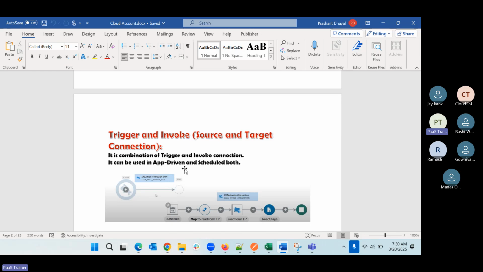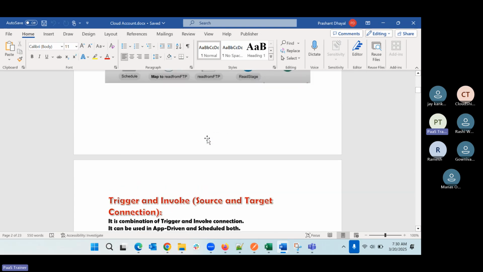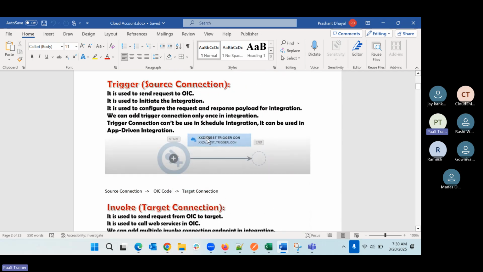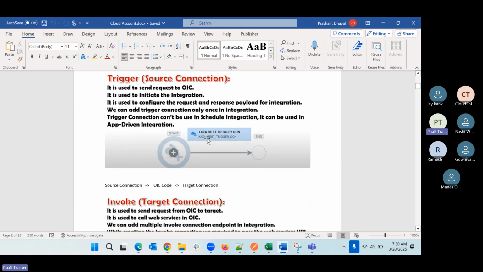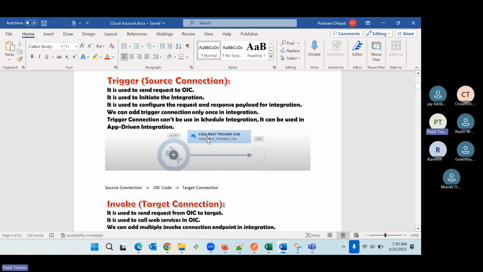Due to that reason, when we know that the connection to this system will be treated as both, it is better to go with the trigger and invoke connection. So these are the three connection types that we have. I hope you got a little bit of an idea of what these connections are.